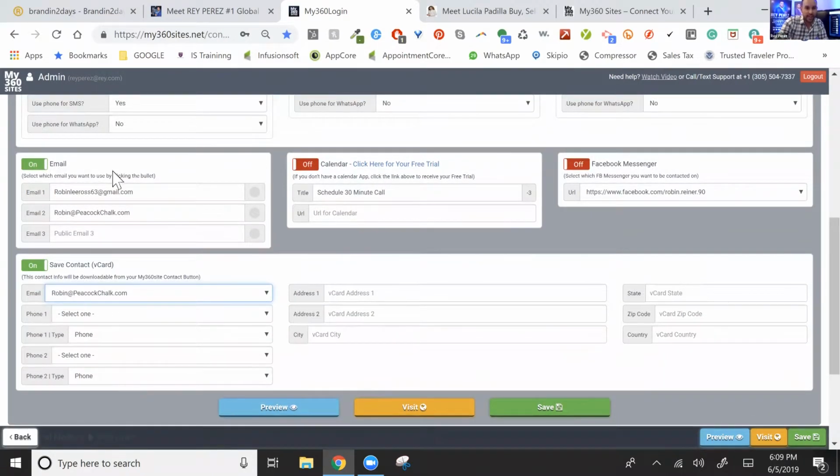Do you see the section where it says email and it's turned on? You currently have 2 emails, but you have to select this little button and turn it green so this pops up in your contact button. This is something new because we noticed that some people had multiple emails and they wanted to change it sometimes, and we wanted to make it really simple for you.